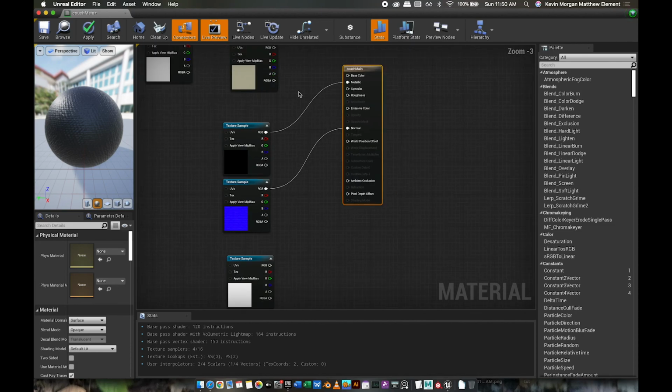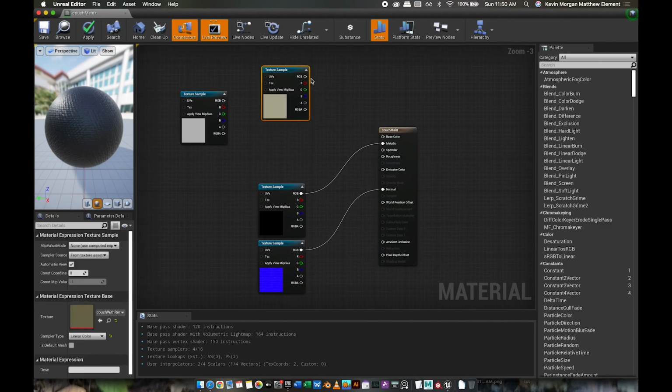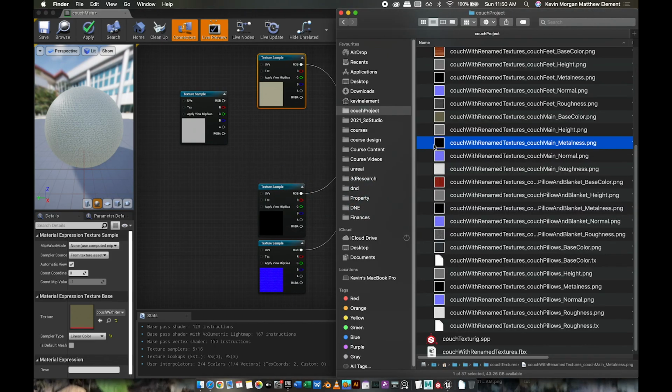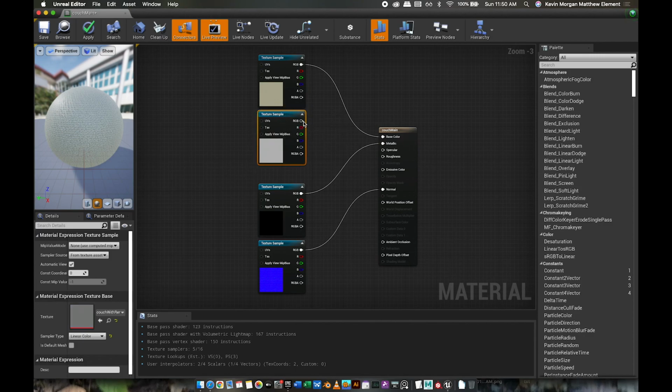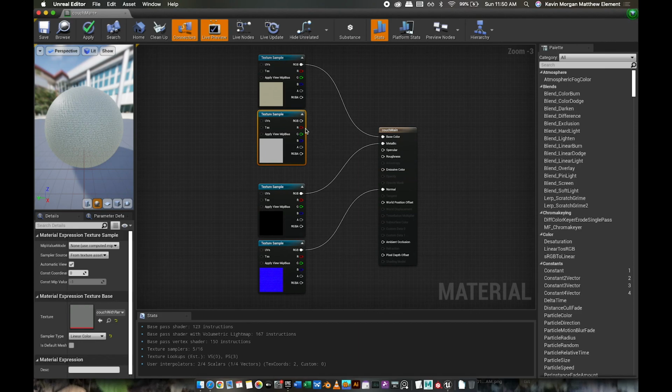So what are you then? Guessing you are my base color. Feed that in. I should double check that that is my base color. It looks much, much brighter here. That's okay. We'll deal with those issues once they come up. So this one's much brighter. What's this one? Couch main. This is roughness. It's how rough the surfaces are. Yeah, cool.